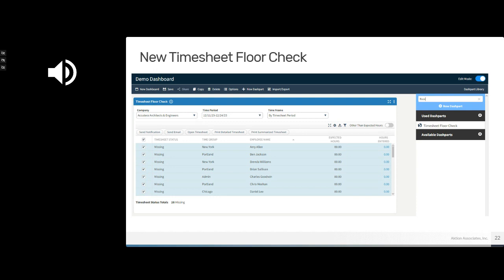Vantagepoint 6.5 also added a new dashpart that is available in your dashpart library, which is really useful for timesheet admins and approvers. The timesheet floor check is a tool that's been available in the timesheet application for a while now, but it's now been added as a dashpart and can be added to your dashboards. So there's no need to create this yourself. It's available in the dashpart library and can be brought into any dashboard.